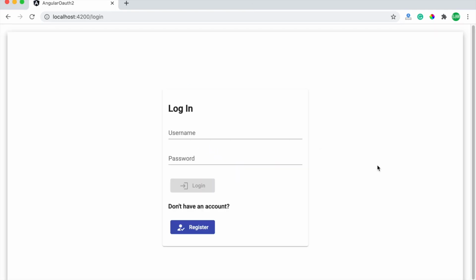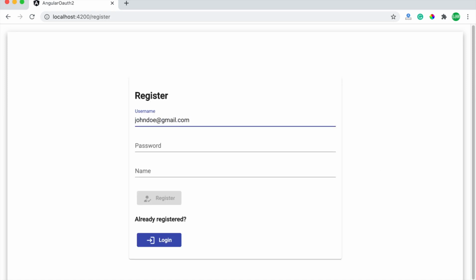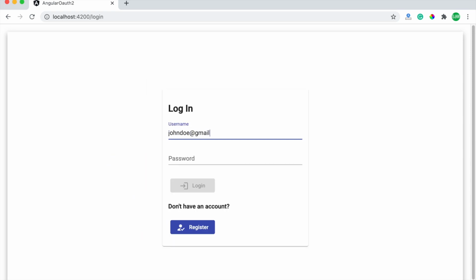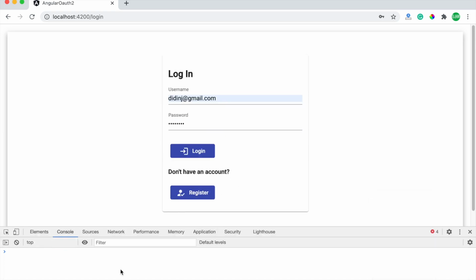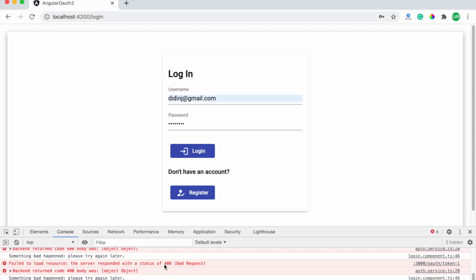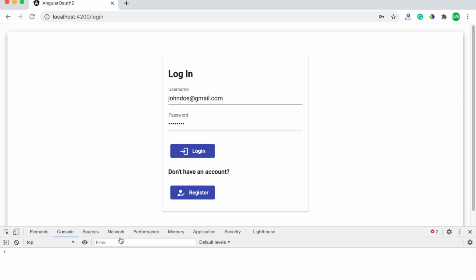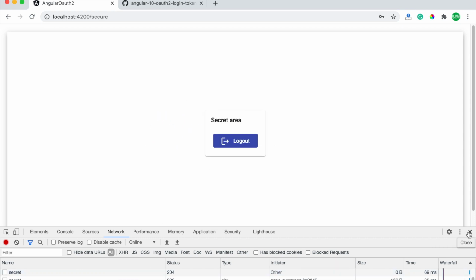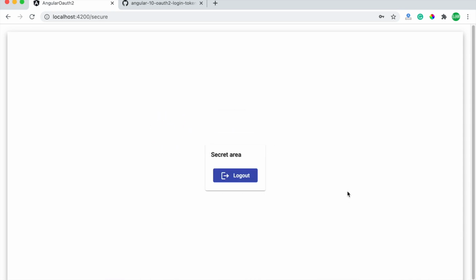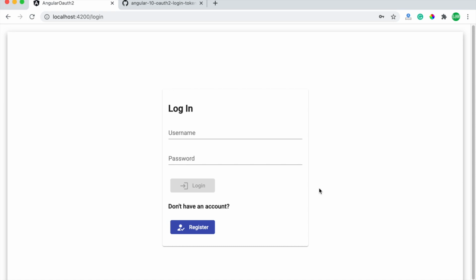And here we go, the full Angular 10 and Oauth application. That is the Angular 10 tutorial, Oauth2 login and refresh token.